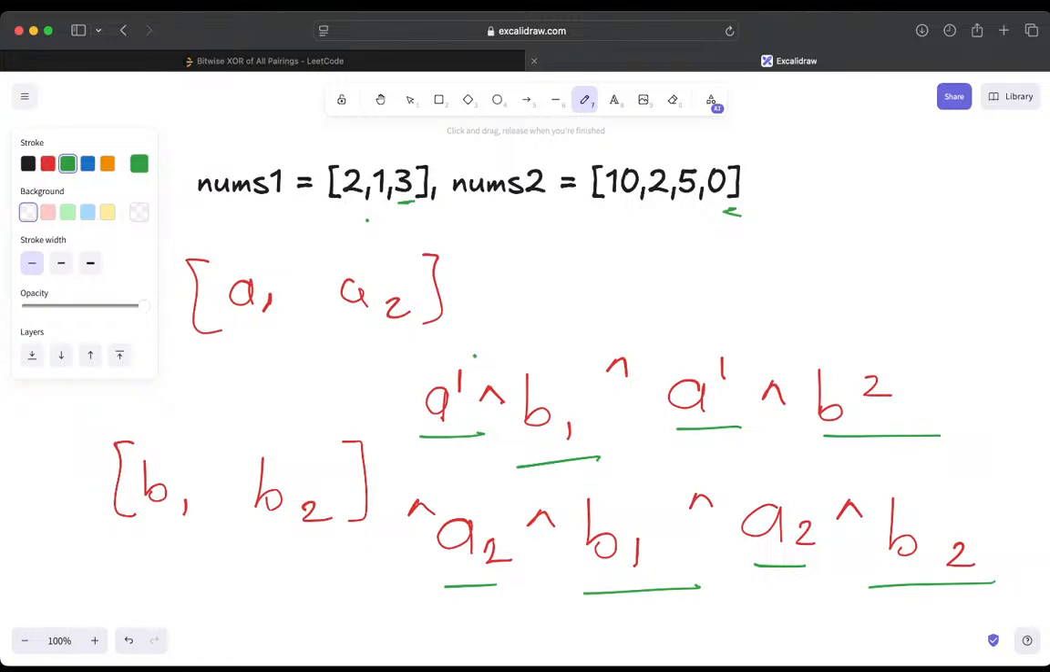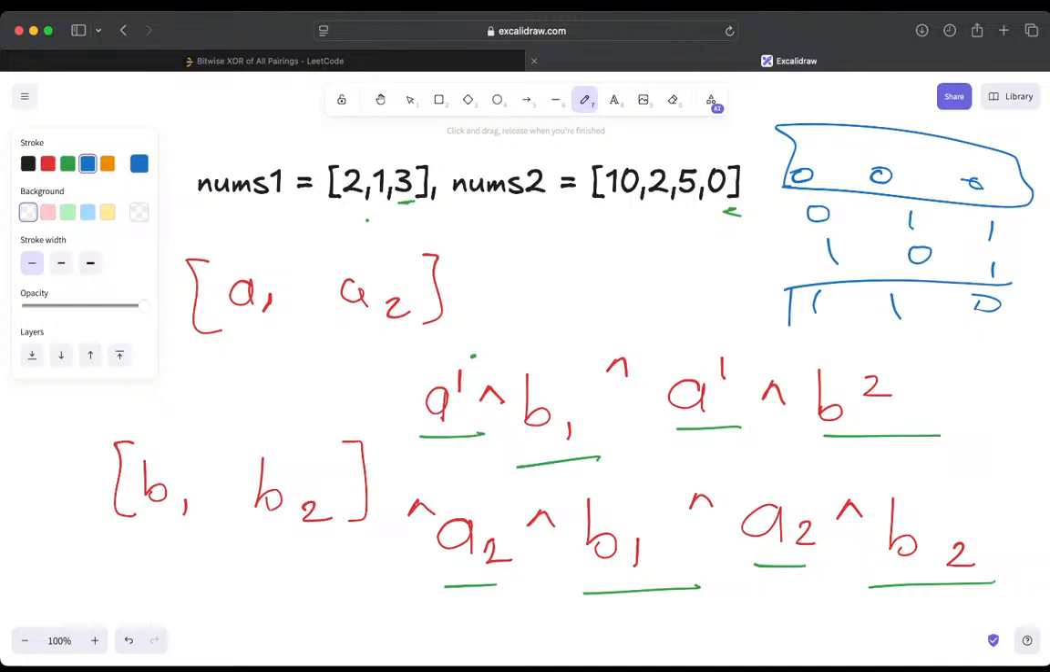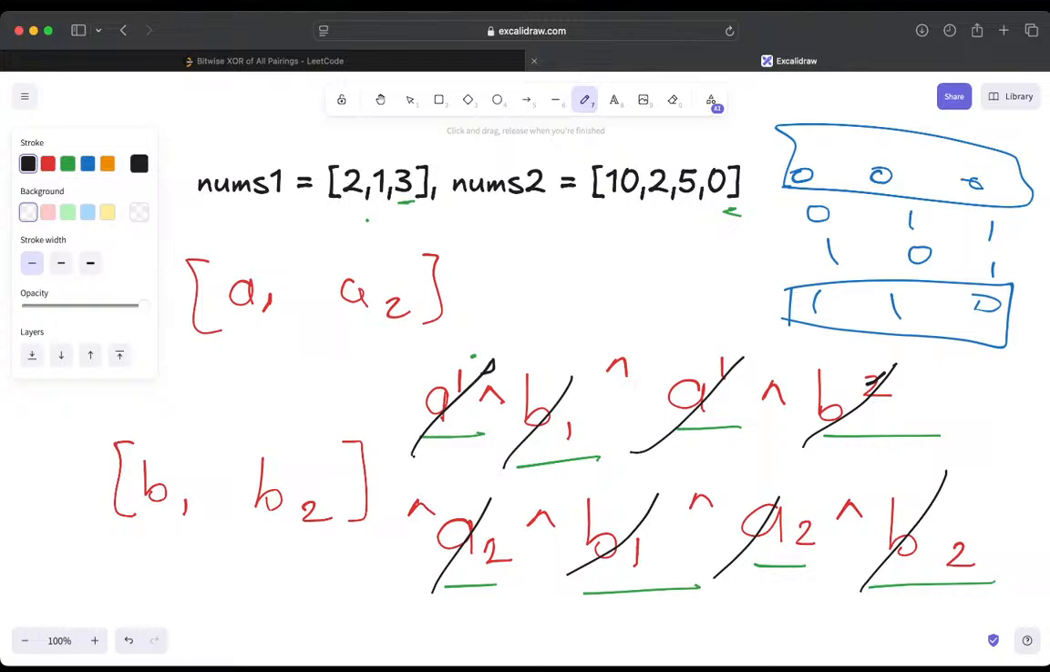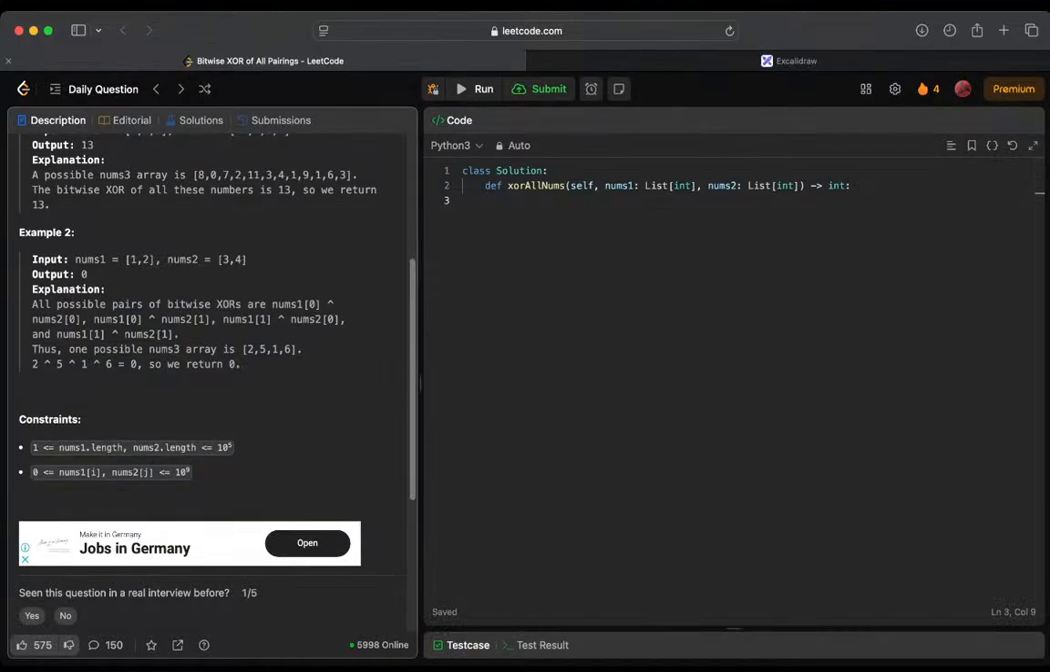One of the properties of XOR is that equal elements cancel each other out. What's the truth table for XOR? 0 0 is 0, 1 1 is 0, and then 0 1 is 1 and 1 0 is 1, right? So the same elements cancel each other, you can see here. So a1 cancels with a1, a2 with a2, b1 with b1, and b2 with b2, right? So the resultant answer will be 0.